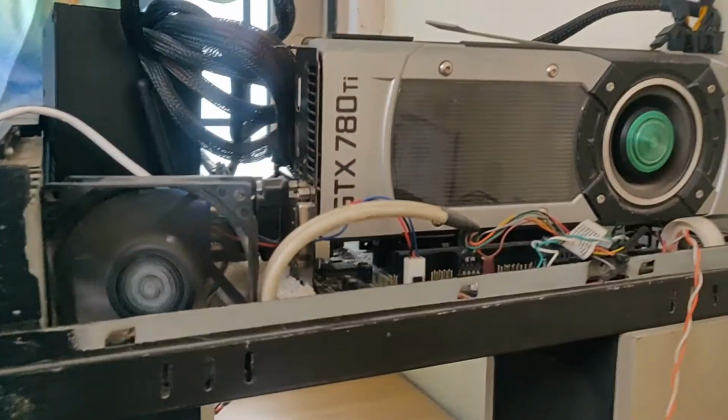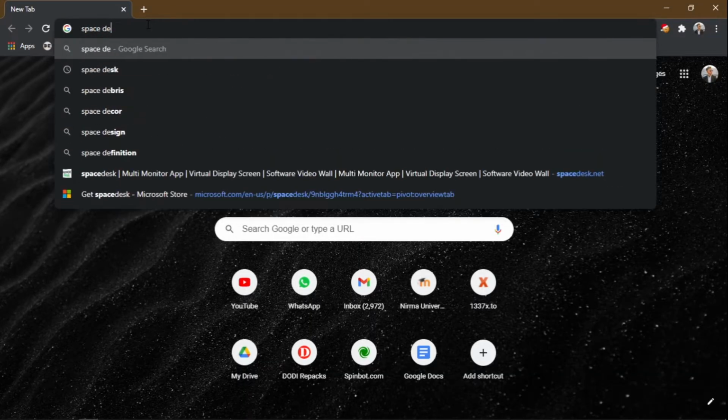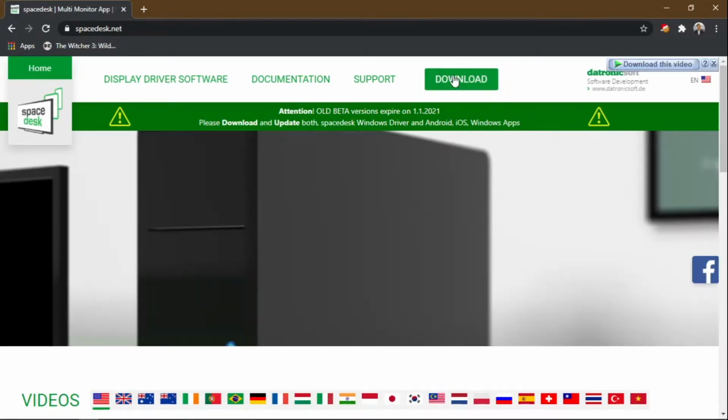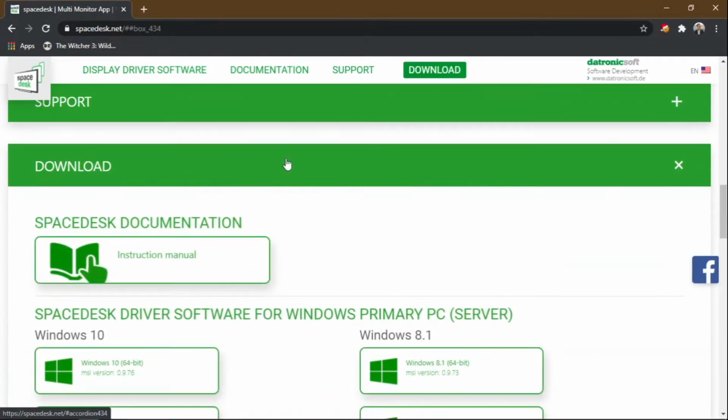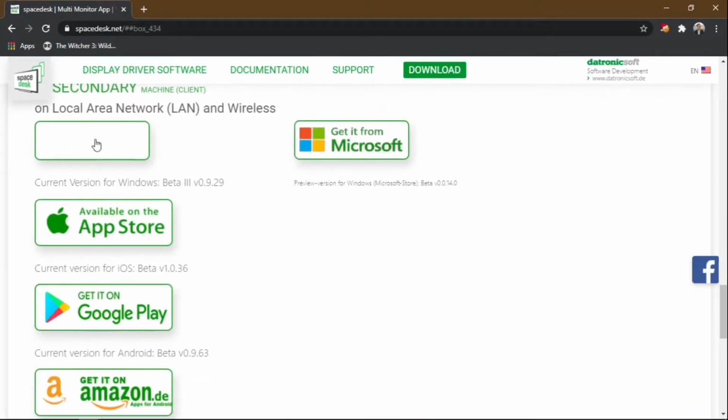First you have to open your browser in your laptop and search for Space Desk. Click on this site, then click on download. In your laptop you have to download the client version or the SpaceDesk viewer version. Then you have to install it.